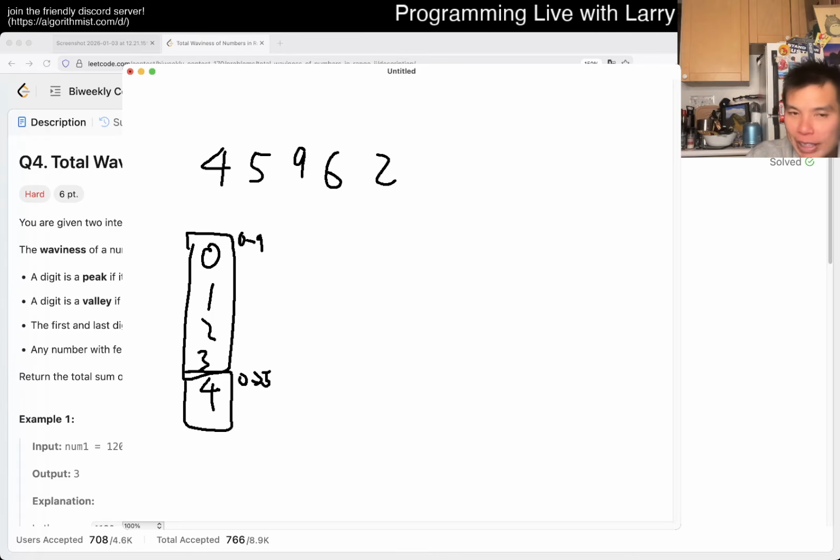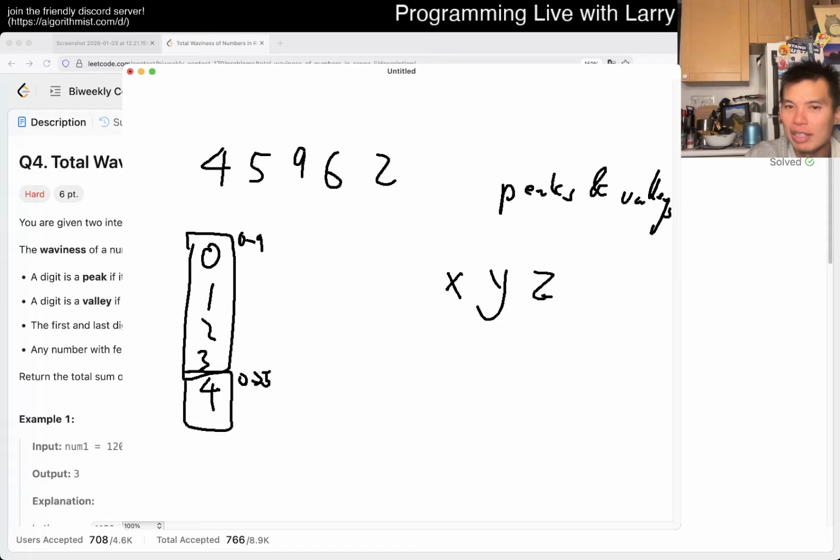Okay, so for this particular problem, you're trying to think of peaks and valleys, right? And what's a peak? Well, peak means that if you have a number x and you have a number y and you have a number z, y has to be either the biggest number between these three numbers or the smallest. So to me that means that we have to keep track of two numbers, right?